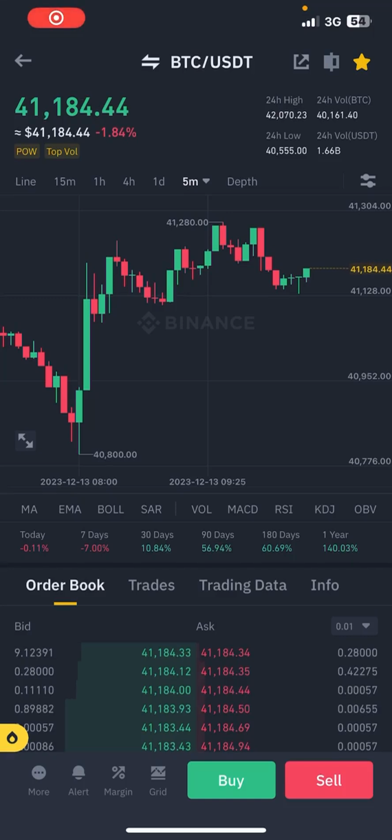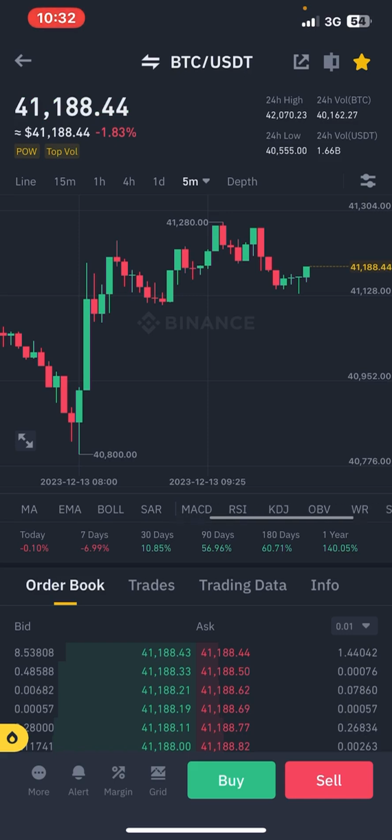How to use indicator on Binance. I'm on Binance and I'm on the BTC USDT chart, you can see. And how to use it, you just have to press this down. You guys can see the MA, EMA, BOLL, SAR, volume, MACD, RSI, KDJ, OBV and more.